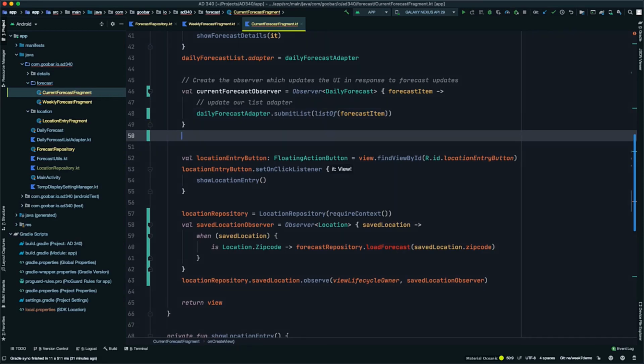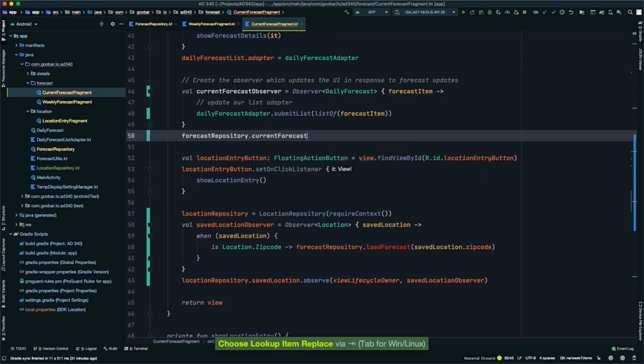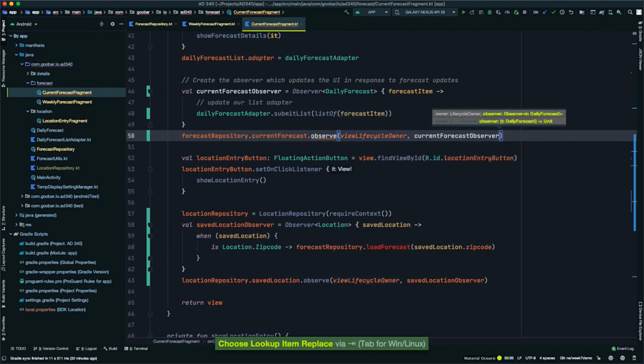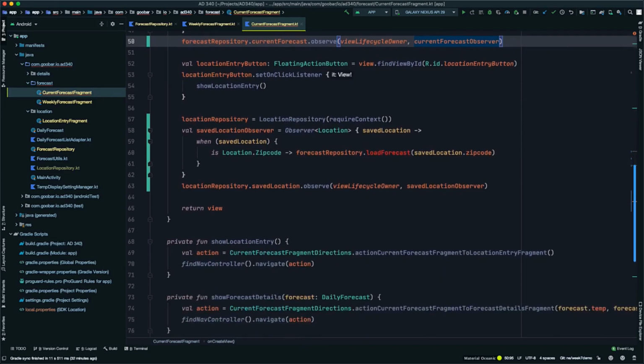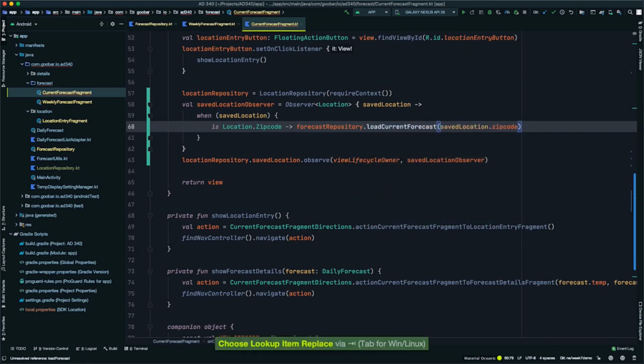Now, once we've created our observer, we can type forecast repository dot current forecast dot observe. We'll pass in view lifecycle owner and our current forecast observer. And then down below in our saved location observer, whenever we get a saved location, instead of calling load forecast, we want to call load current forecast.